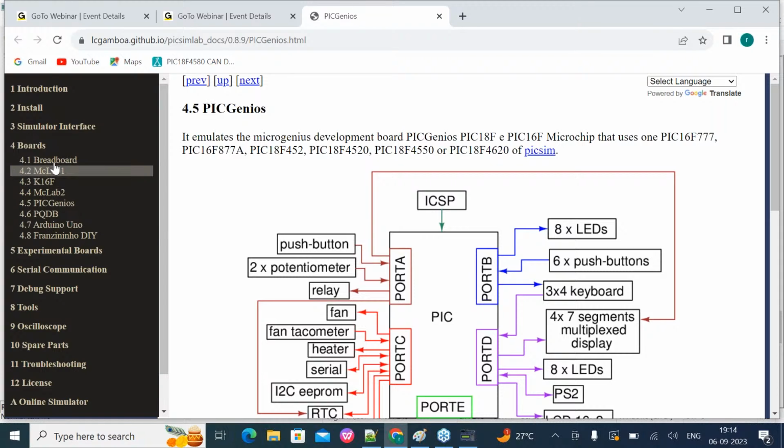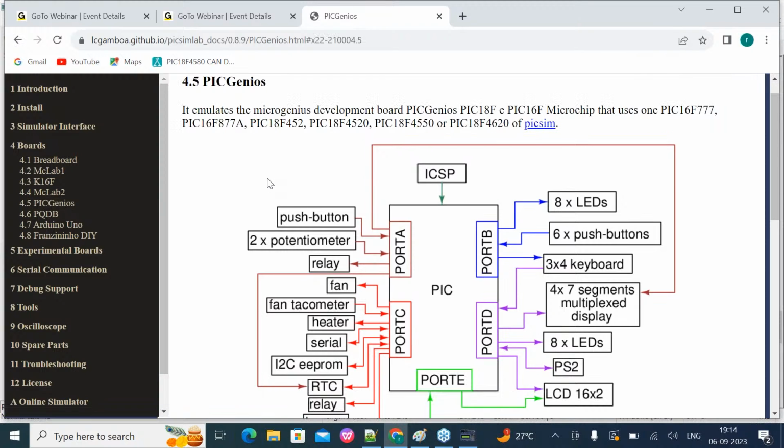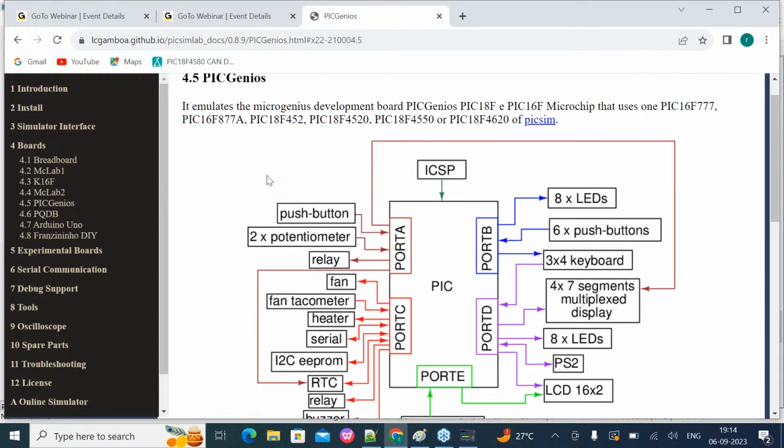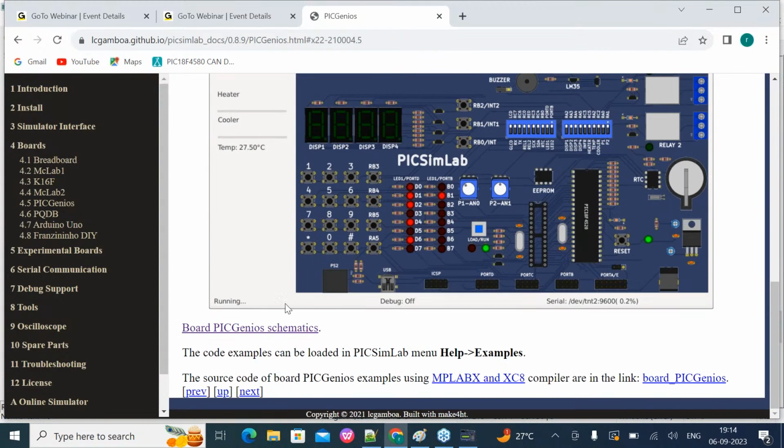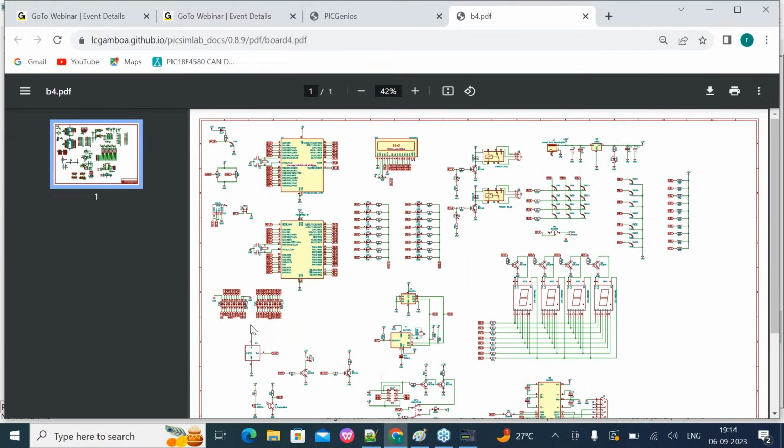Otherwise, if you're not able to see, here is the list of boards. Depending upon which version you are using, this list may vary. But anyways, PicGenius is there, you can select that. As soon as you scroll down, are you able to see? They are mentioning the board schematic, board PicGenius schematic. Fine. Now people, let me click here. So here is the schematic diagram of my board. You can download the schematic diagram and keep it ready.